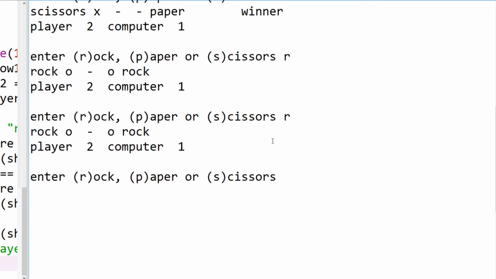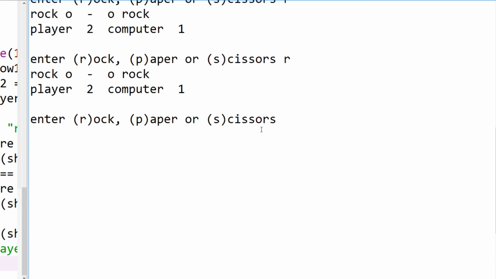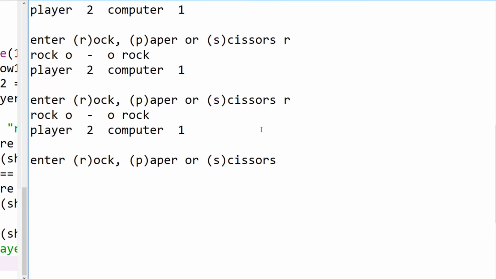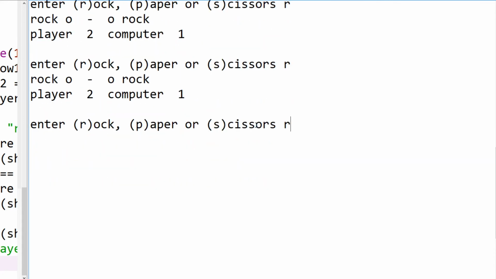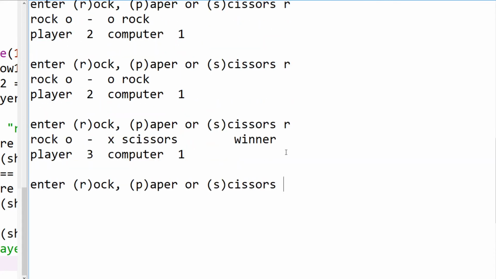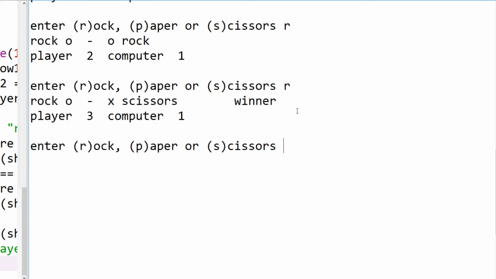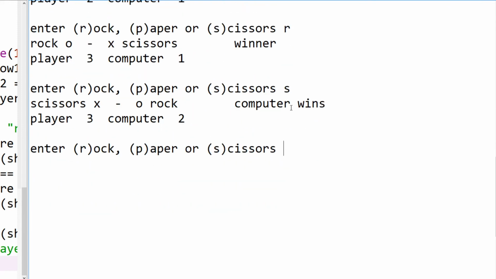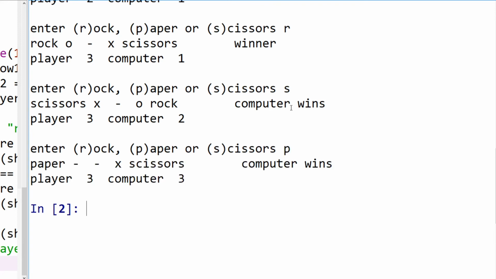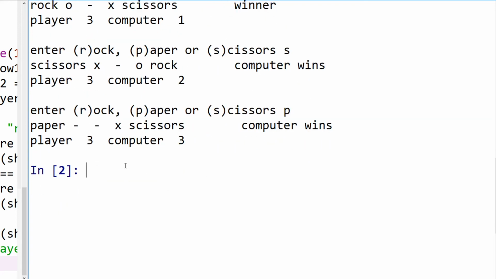Let's try rock again. Rock, rock, another draw. Let's try rock again. Another draw. Yeah, rock, another draw. Is it stuck? Okay, rock, scissors, winner, 3-1 up. Let's try scissors. Computer wins. Let's try paper. Computer wins 3-3, so it finished a draw. 3-3.